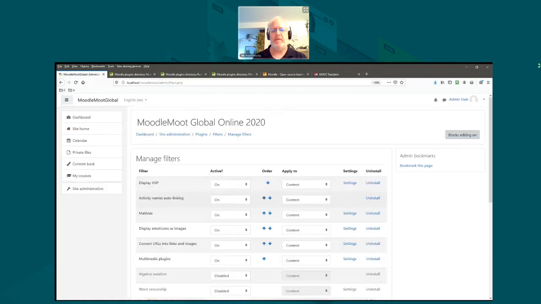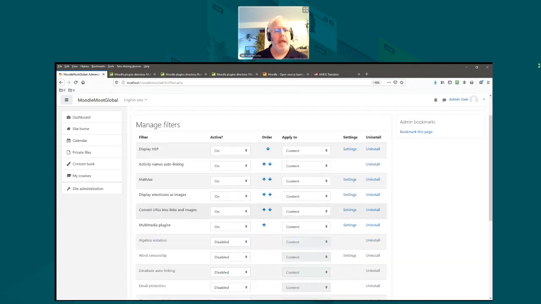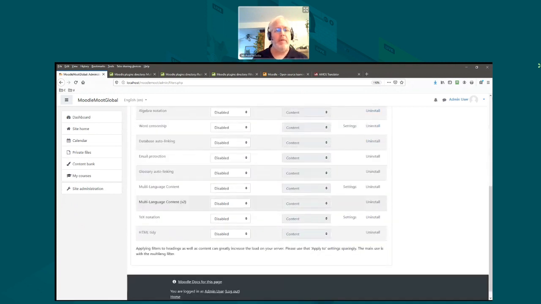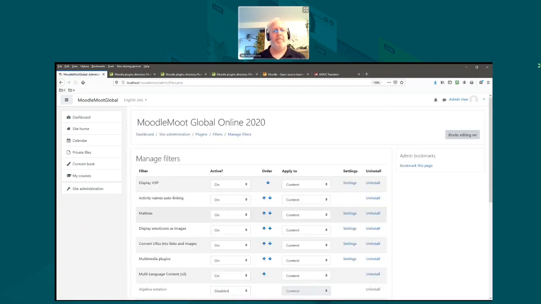I'm just going to reduce the size of this a little bit here. And we go down to, I've already installed it, but I didn't enable it. So now I have to enable it. So we turn this on. Wait a few seconds for the page to reload.